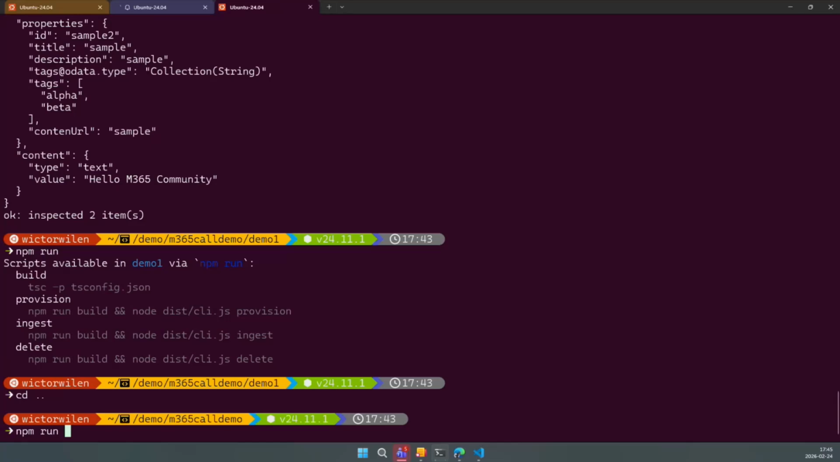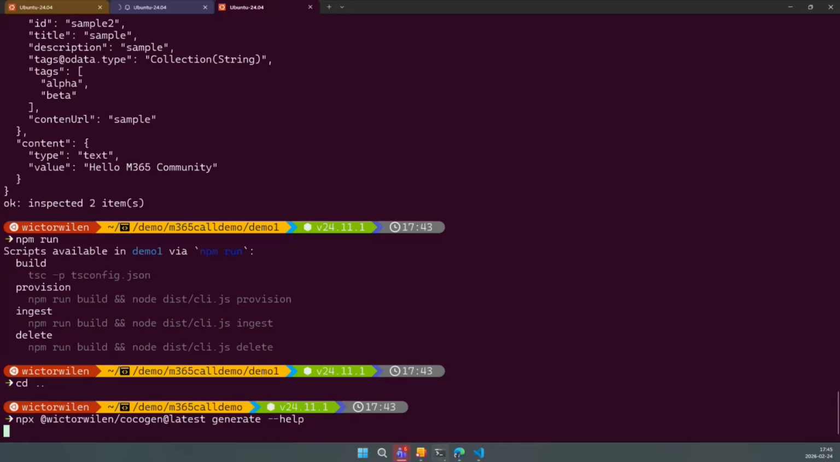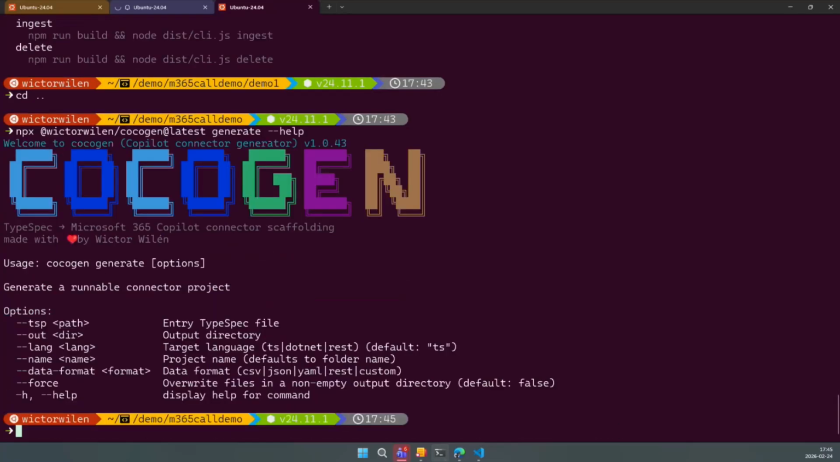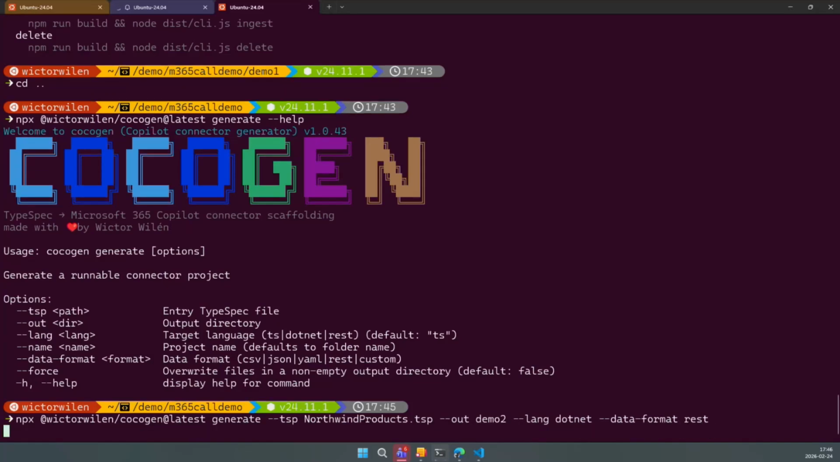So we had the generate before. Let's take a look at the generate help command. So instead of specifying that we're getting this from a JSON file, we will actually put REST in here. So we should be able to do that. TSP, that was Northwind products, out demo2, lang, let's do .NET because it's fun, and then data format REST. I think that's it.